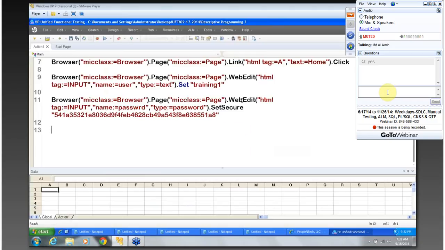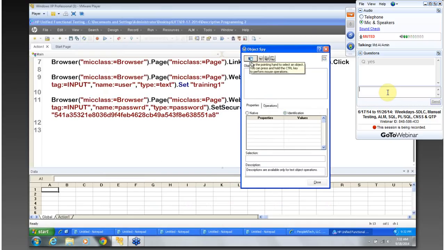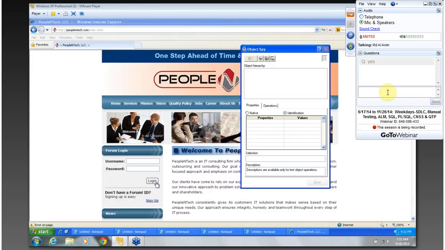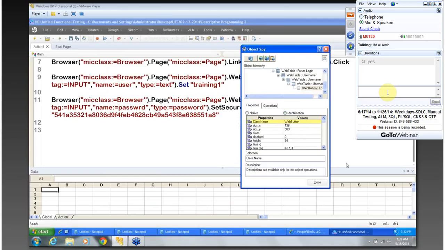Okay, so to find out, we have to go to the object spy and we have to click the button and it's gonna show us. Can you lower your volume a little bit? Okay. Yeah, now can you hear? All right. So I click on this, right? Okay. And then we click on the object, right? And then, so what type of object is this? Now you tell me. Yeah, this is a web button, right? We could see it from here, or from here too, web button.